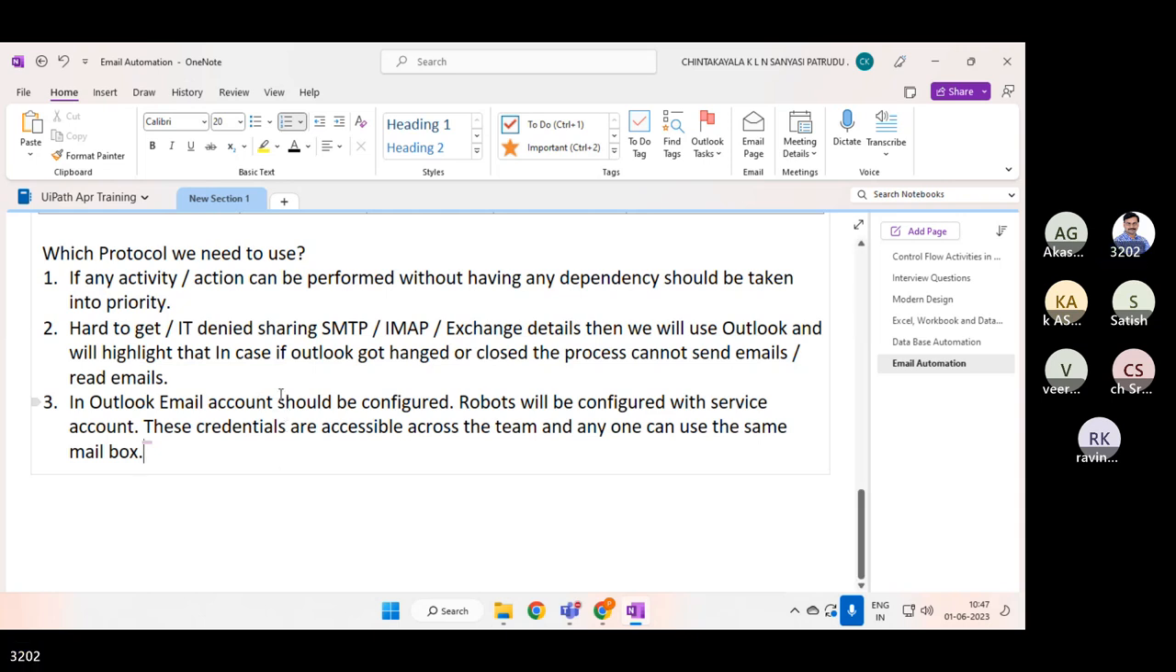Okay. So what is the conclusion here? This is my opinion, it's not necessarily true, but Outlook will be my last priority. It is a least priority item for me. Okay. And I'll try to go with Exchange in 99% of the scenarios.